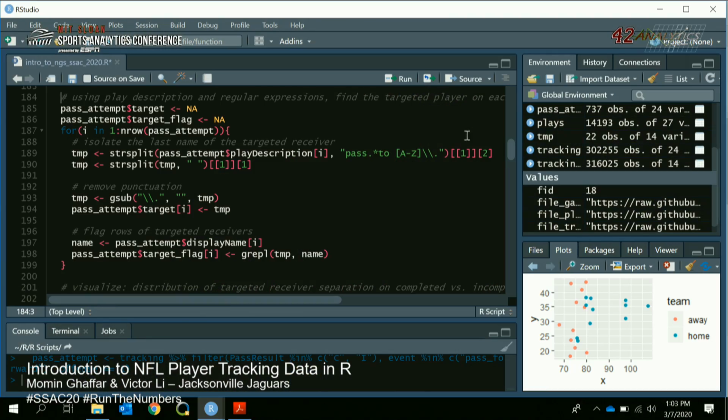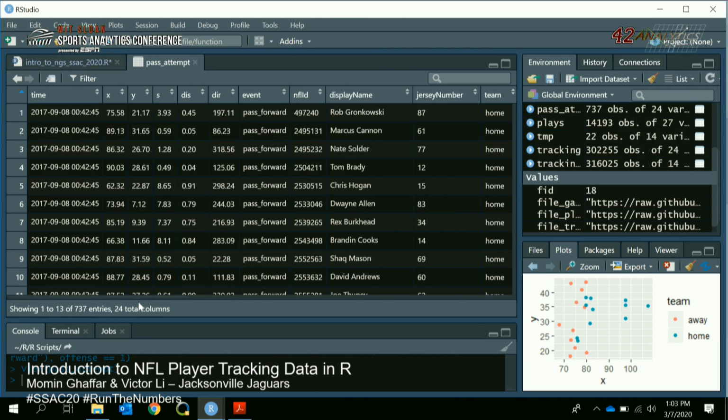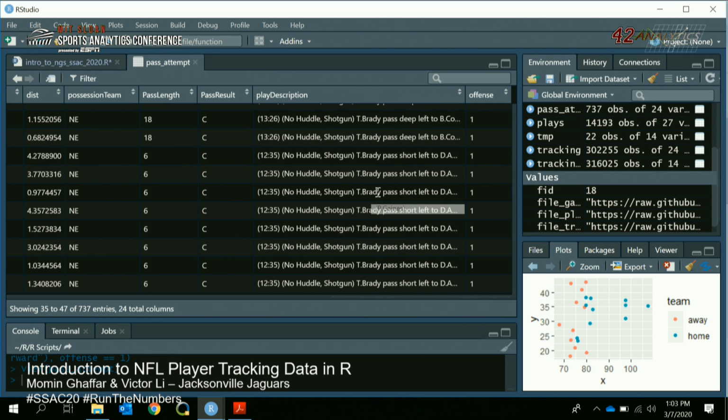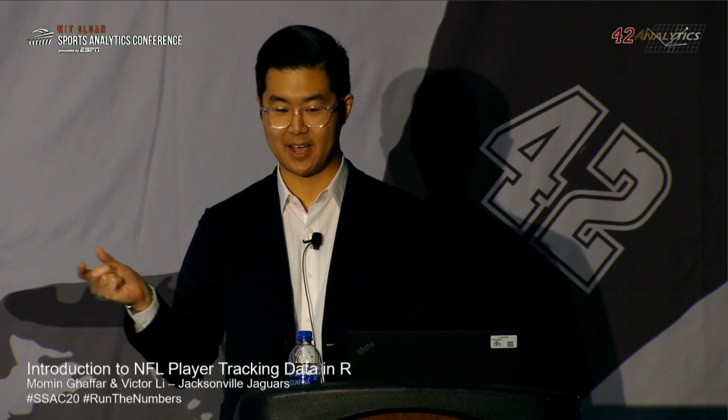So a little short on time, but I just want to run through. I'm not going to get into the full details of this regular expression, but basically, if we look at the different descriptions of the plays in pass attempt, we can see one description here is Tom Brady, pass short, left to targeted player. So what the regular expression does is it captures where in the string the word pass is and where in the string to is, because that's the same pattern in every pass play. And then we want to capture basically the last name of the targeted player.